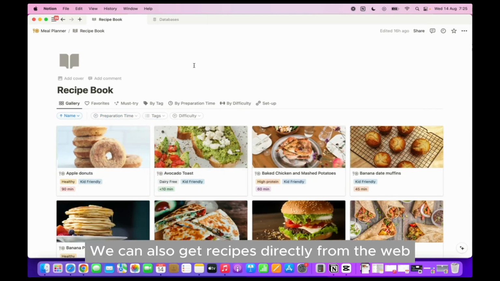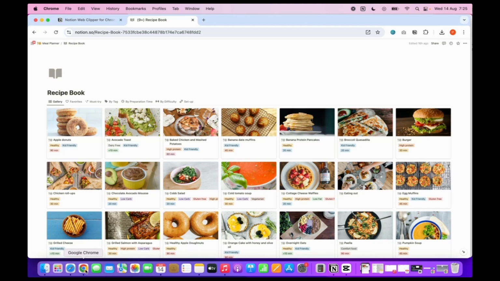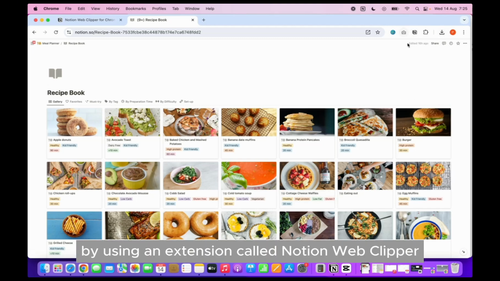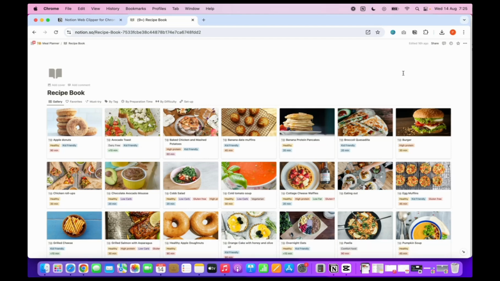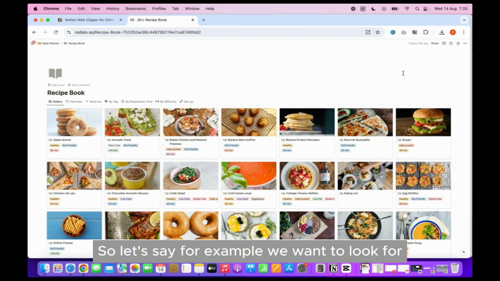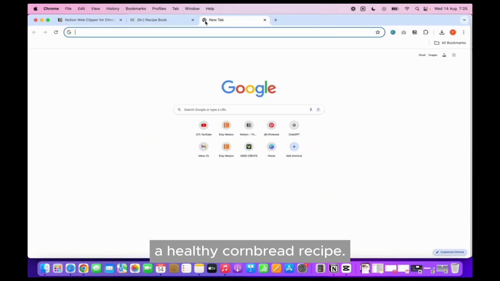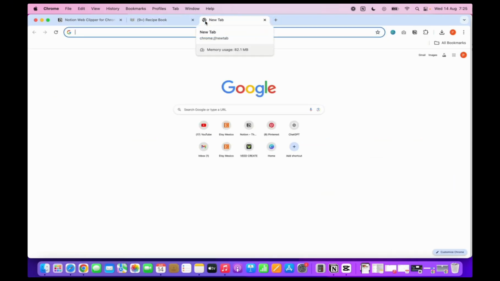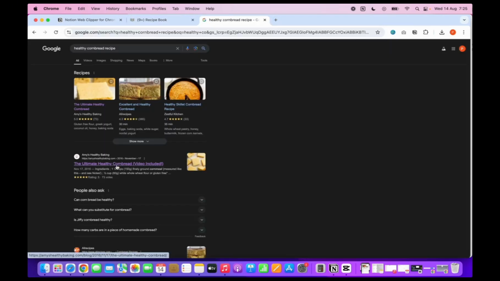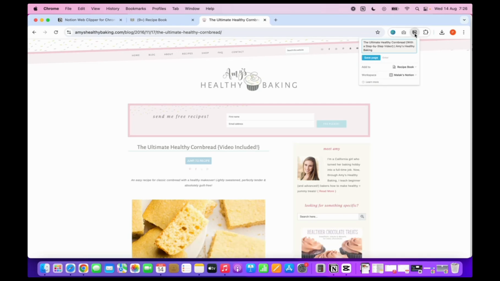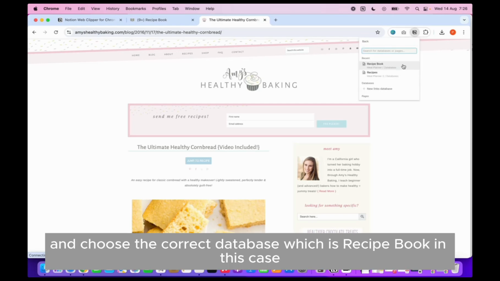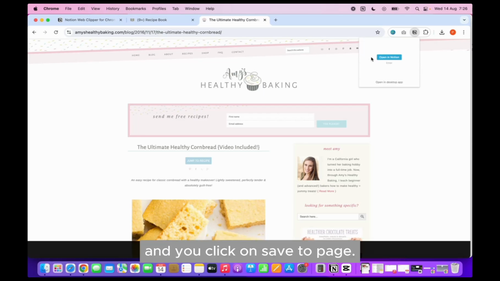We can also get recipes directly from the web by using an extension called Notion Web Clipper, which allows you to pull in content from the web and automatically store it in a chosen database in Notion. So let's say, for example, we want to look for a healthy cornbread recipe. All you need to do is to click on the Notion Web Clipper and choose the correct database, which is the recipe book in this case. And you click on Save to Page.